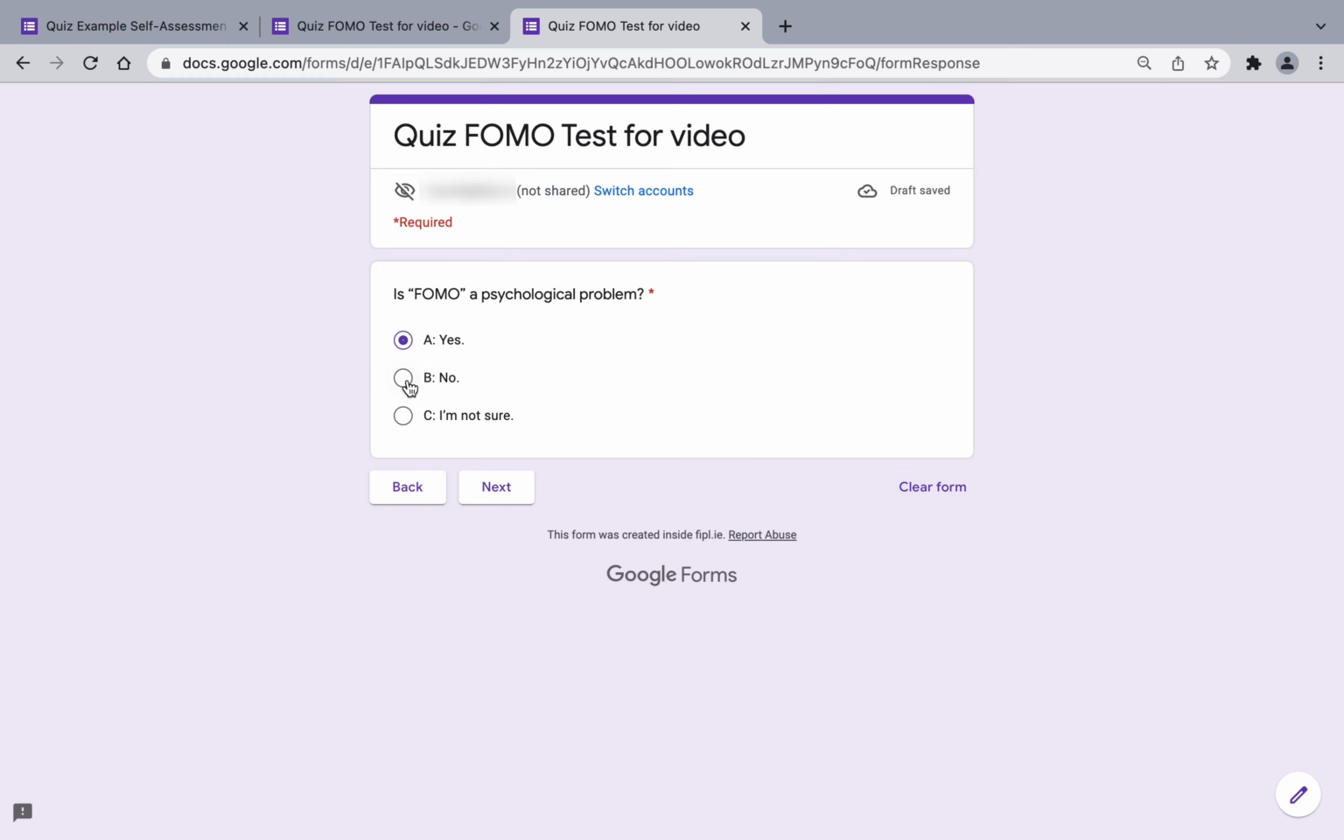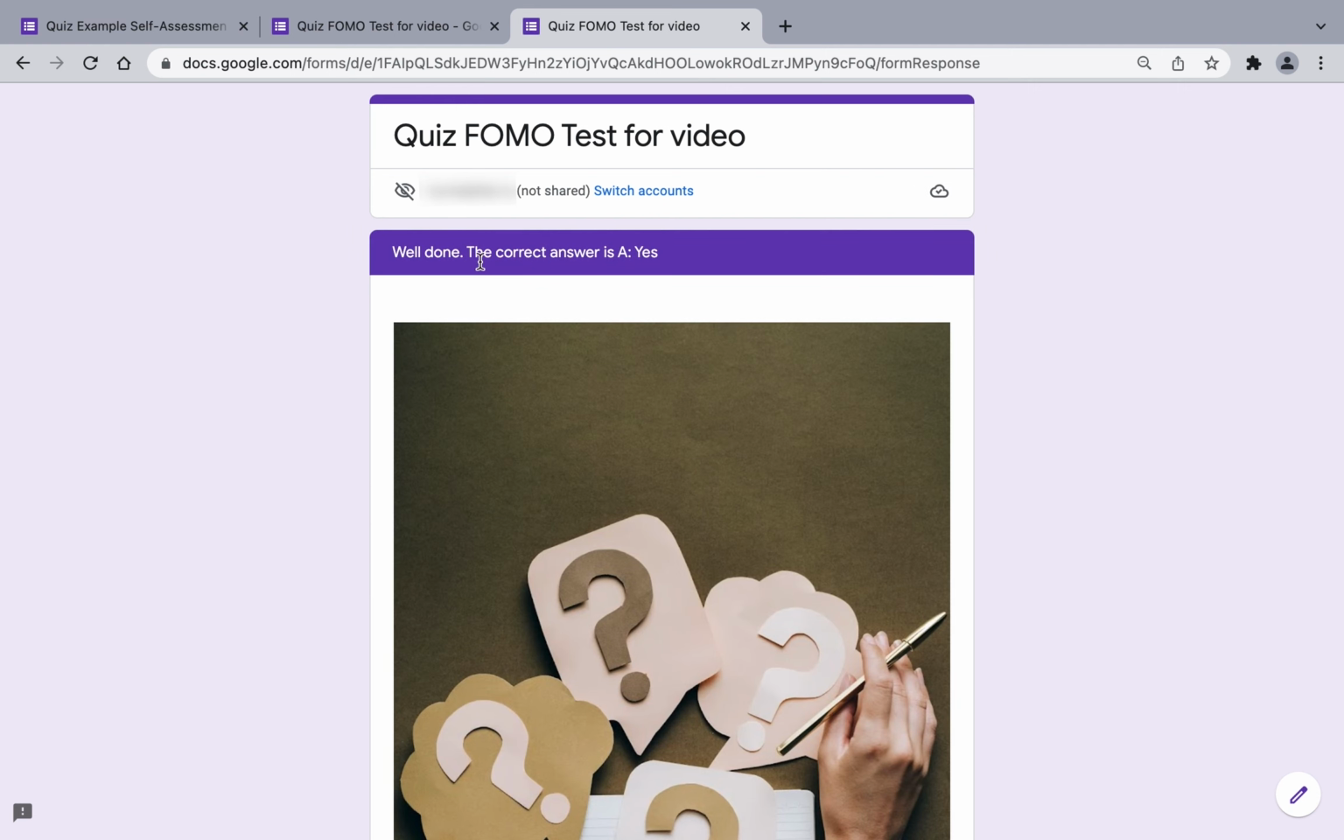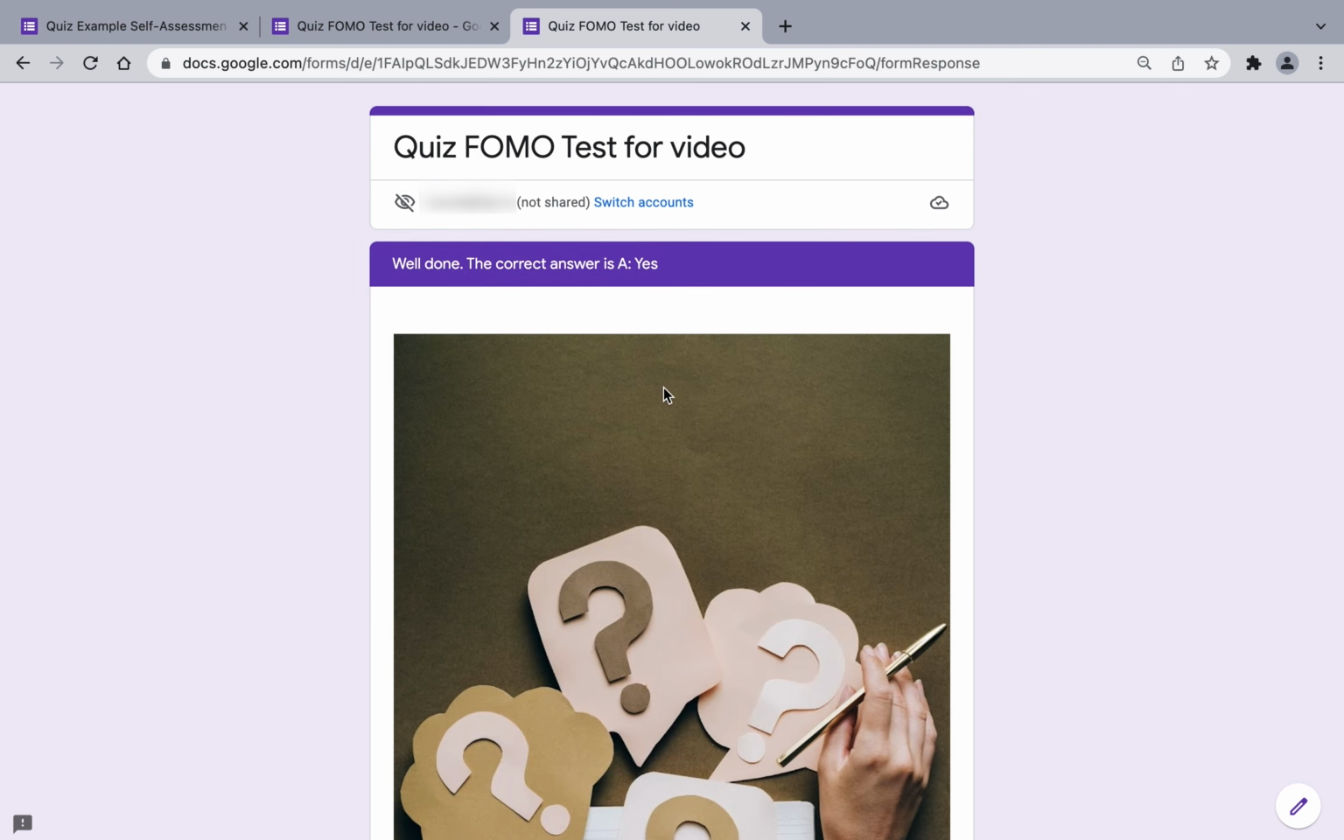If you click no, and then we click next, we can move to the next section. So we are going to be stuck here. So we need to choose the right answer here. In this case, we know that it is A, yes. So we can go to the next section, clicking next. Well done, the correct answer is A, yes.